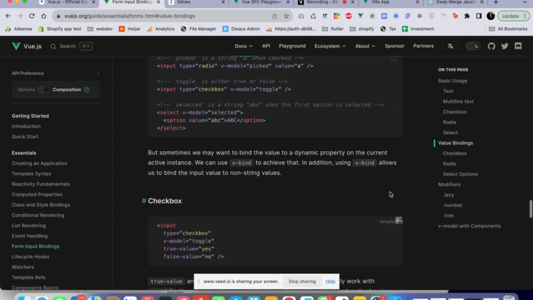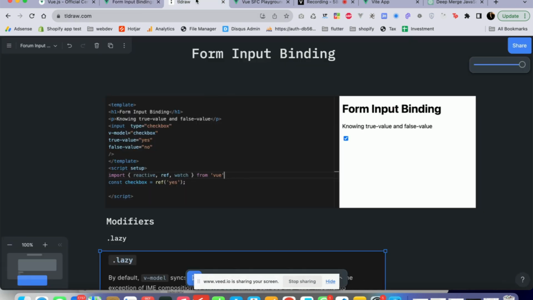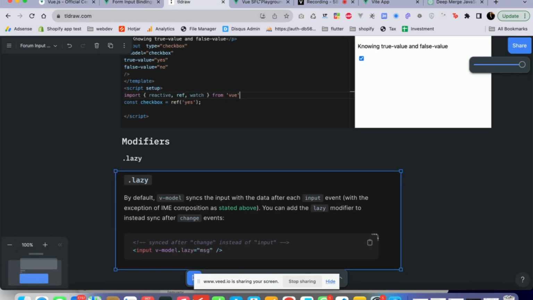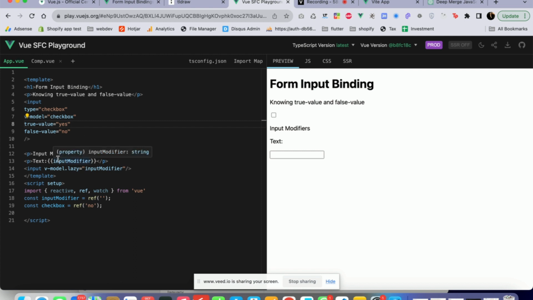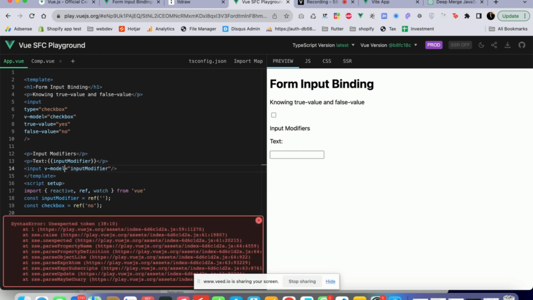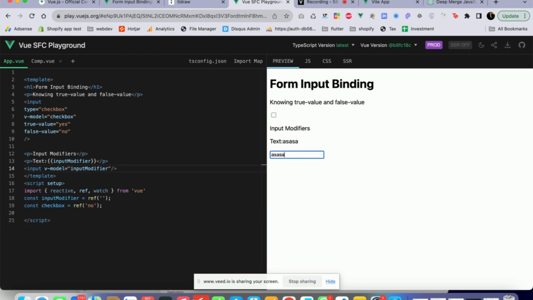So we have talked about the main one, that is value binding. Now, in the modifiers, let's talk about the lazy one which I wanted to talk about. In lazy, this was also something which I got to know very lately. Let's say we have this v-model, right? Whatever you type is whatever you get, because this is happening on the input event.